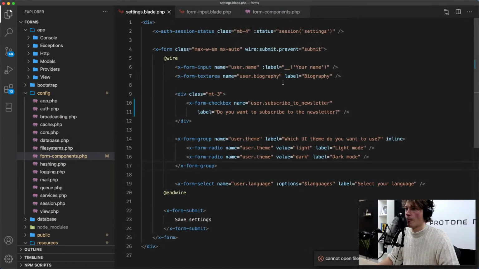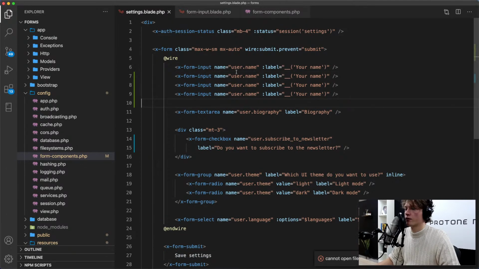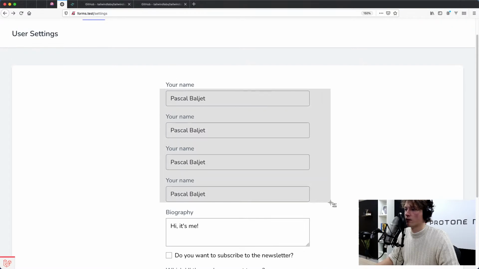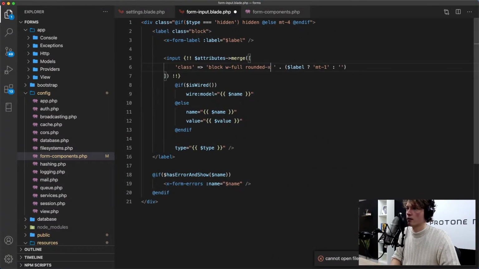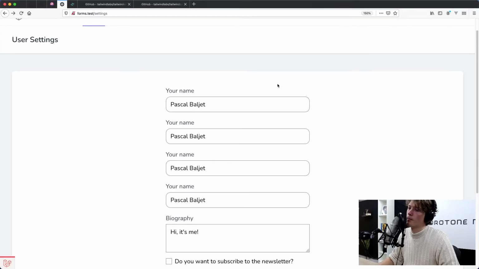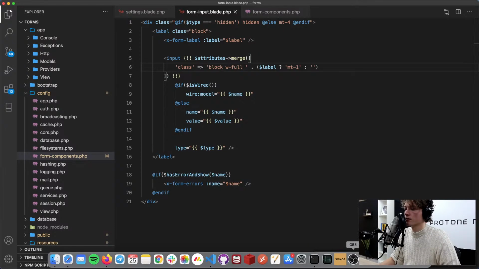So if I duplicate this field a few times and I hit refresh, they are all rounded. And maybe we can do rounded Excel. So now they are really rounded. That's how easy it is to customize this package. So I think that's already it for today.